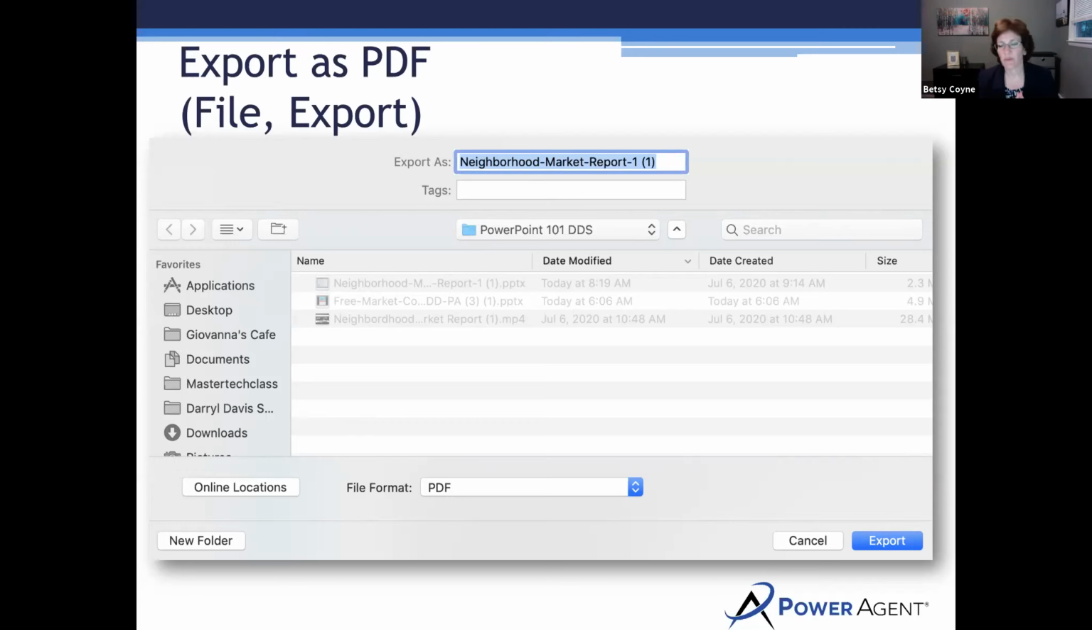PDFs are not always for editing, which is actually good too, because you're going to be able to send this and rest assured that not everybody edits PDFs. That's a more advanced feature.